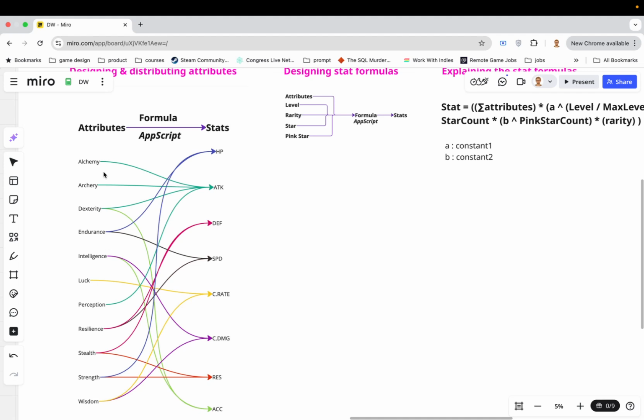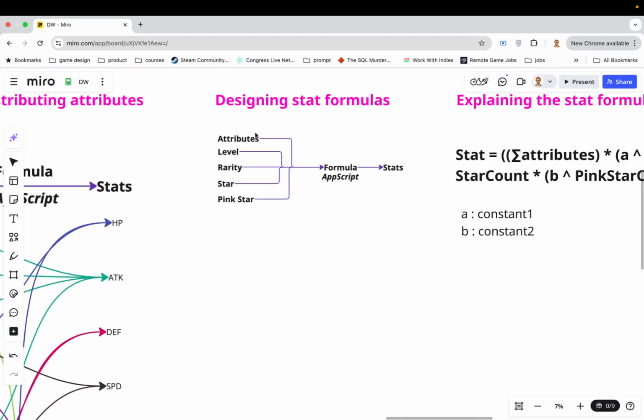For example, attributes like alchemy, archery, dexterity, and perception will affect the attack stat of the characters, while endurance and strength will affect the HP, health points of the characters. But the attributes are not the only ones that will affect the stat values. In addition to attributes, there will also be the level parameter, rarity star, and pink star.